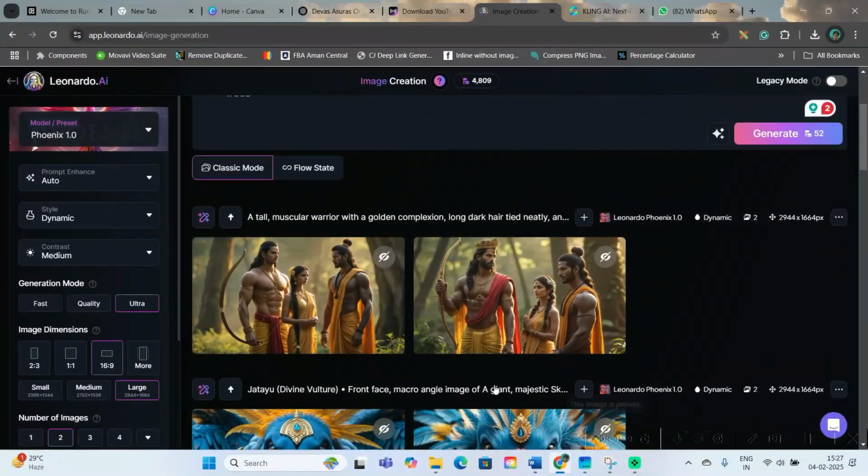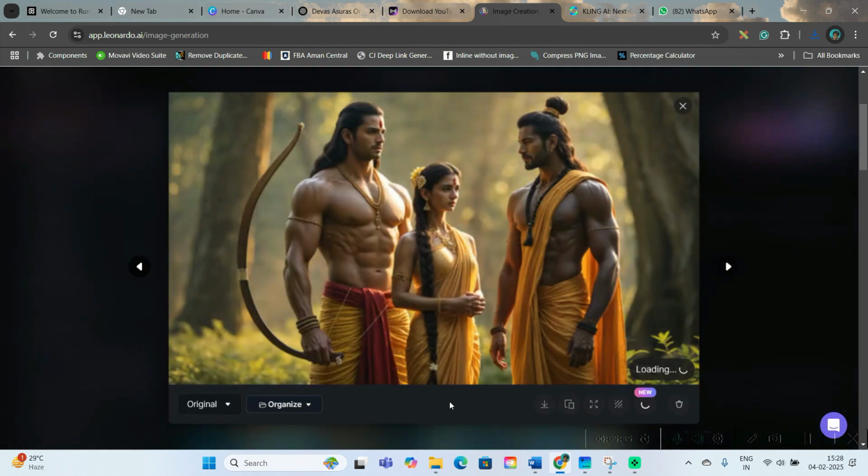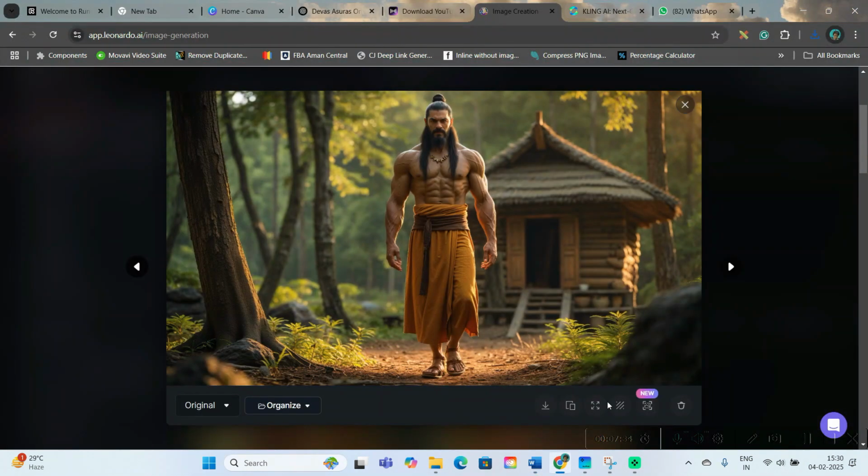So here you will have to choose either of these two. You can go ahead and download it from this download button, and then we will be creating videos out of it.